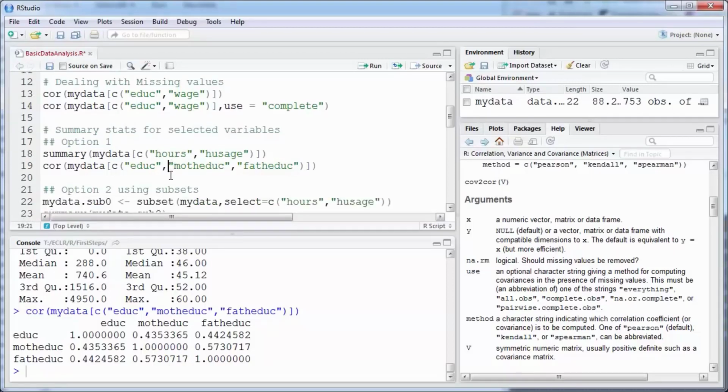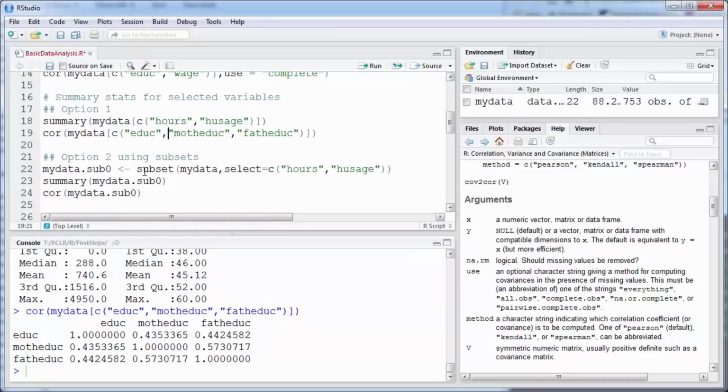The second way how you can do that is to use a very useful function. It's the subset function. So what we do here first is we very clearly define a subset and save it in a new data frame. So that's what we do here. We define a new data frame, mydata.sub0. You can give it any name you want. And what do we do here? We call the subset function, and we tell it, take the data frame mydata, so the complete data frame, and then select the following variables, hours and husband age.